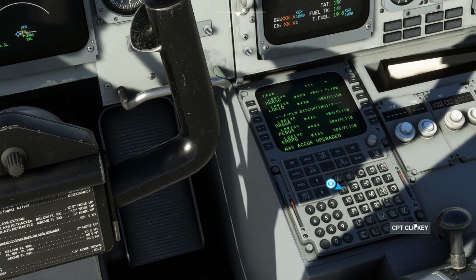So for that we need to delete that, and for deleting we need to click on clear. So first let's clear out these messages. Click on clear, so there are no more messages. Now click on clear, and it shows CLR. So with that there, click on flight discontinuity, and now it's gone. So our flight plan is now well set up.